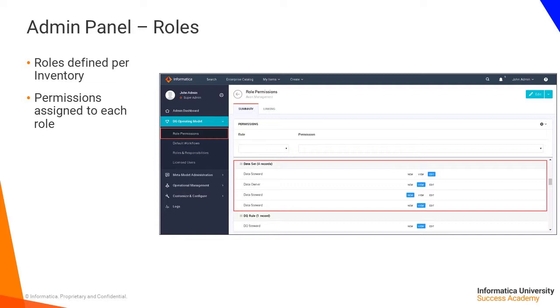Edit. Users can edit objects that they create or have a stakeholder role on. And view. Users have the ability to view objects they have been assigned a role on, including non-public objects.